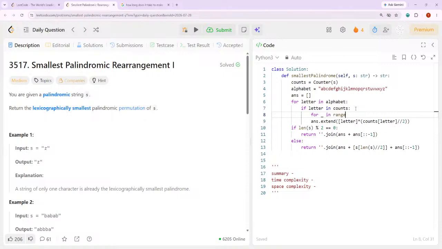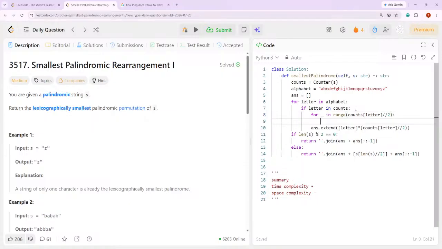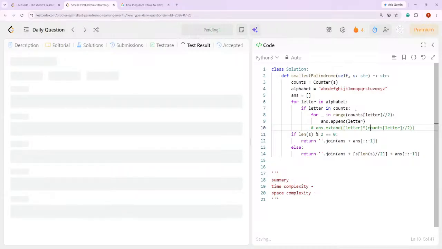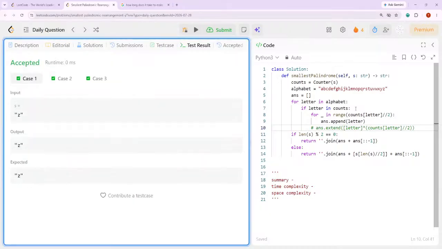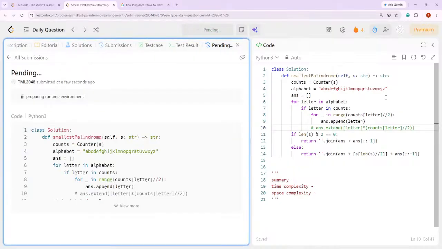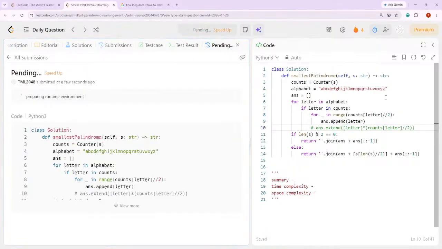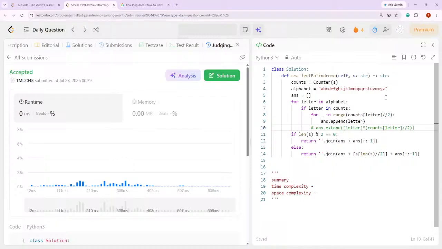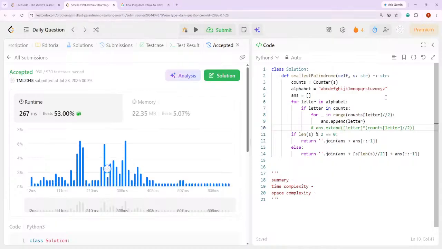Or something in range counts of letter divided by 2, answer append this letter. I don't think this would be that much different because it does have the overhead of the for loop. Yeah.